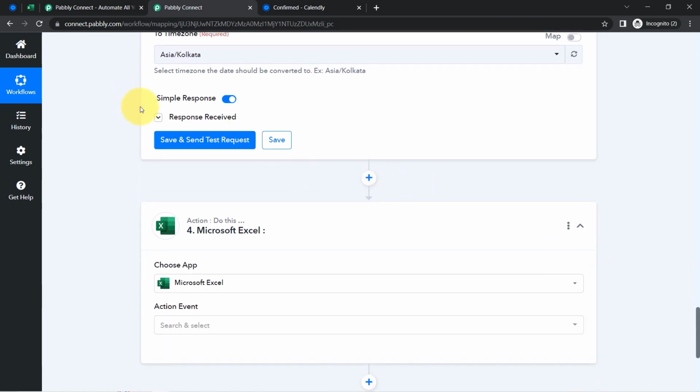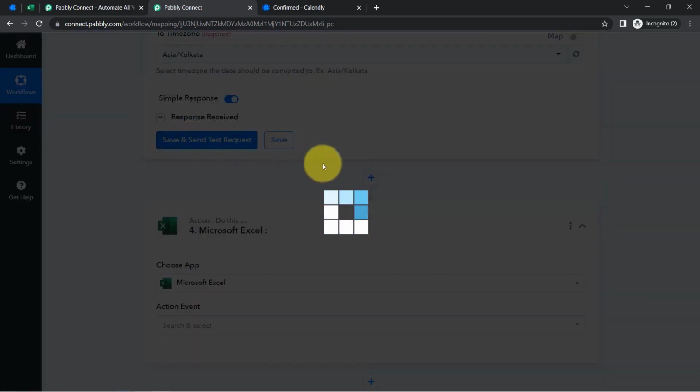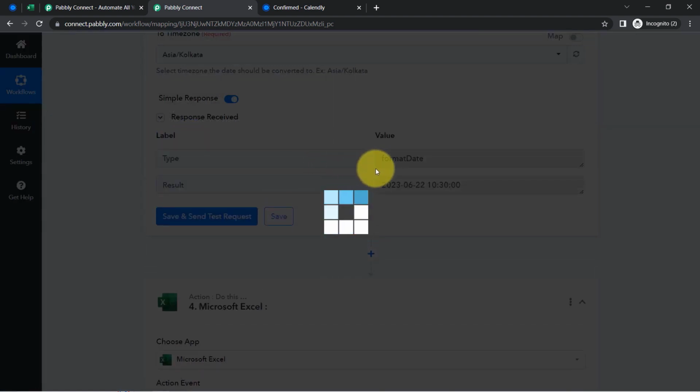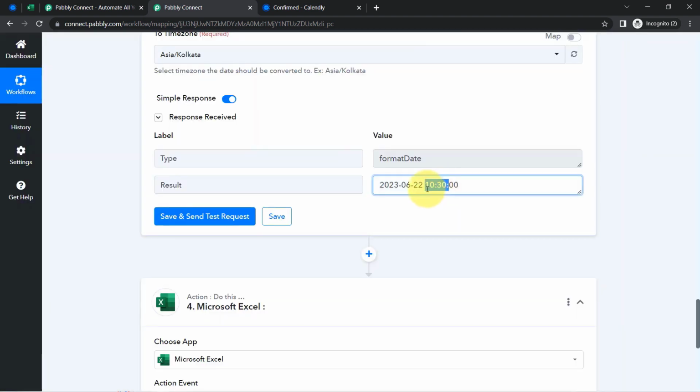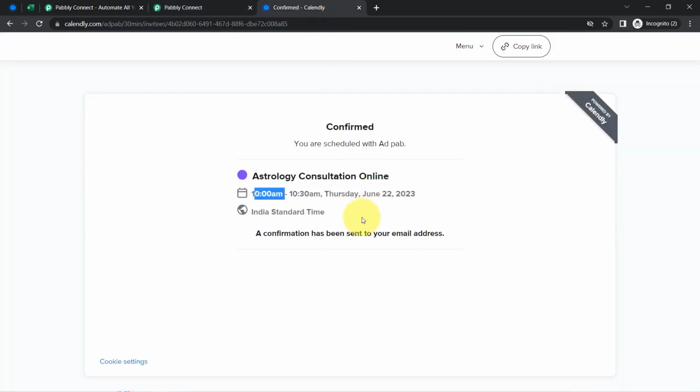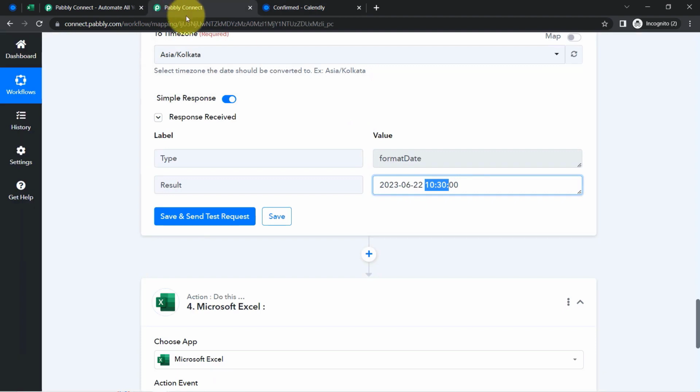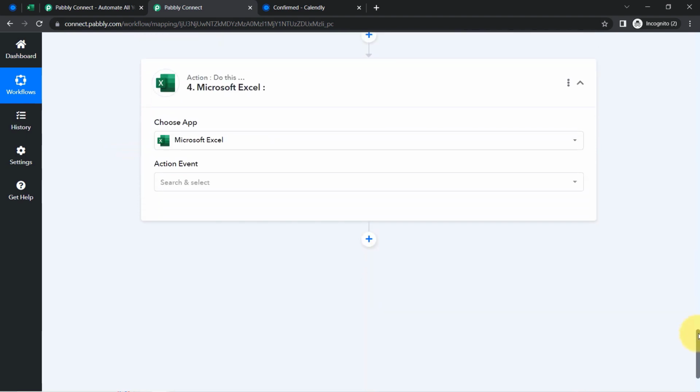Directly clicking on this button, and you will notice that in the response we will receive the same end timing, that is 10:30. Okay, here you can notice the timing is same. Alright, so we have received the start timing as well as the end timing. We also have all the event details which we can directly update into the MS Excel.